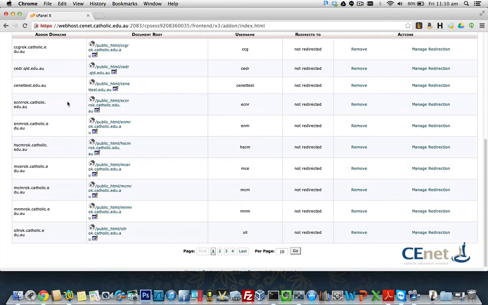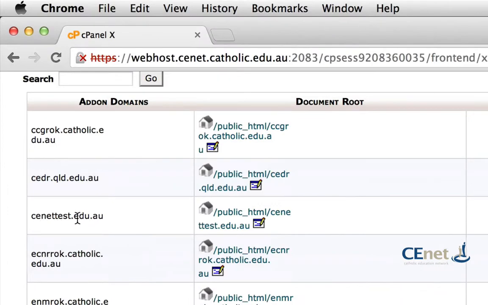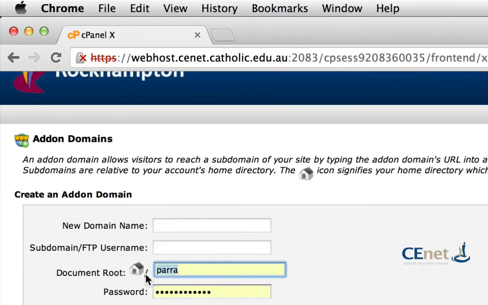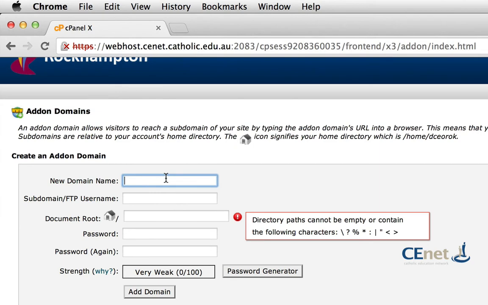We'll choose that, and I've already made one, which is CEnetTest.edu.au. When you make a domain, fred.com.au, it doesn't actually need to exist. There is an option in cPanel to say don't allow a domain to be created if it doesn't exist, but we've switched that off because a school may want to do a few tests before they go live. If they don't have a website currently, they may not have even registered that domain, so we wanted to give people the option to test this without having any DNS entries. I'll take you through what to do if you don't have any DNS entries shortly.